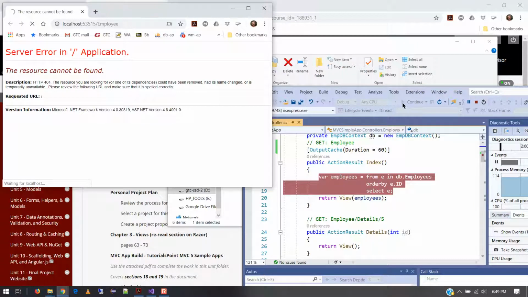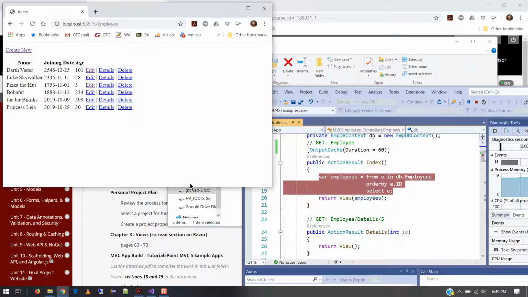All right, and it actually pulled up the list. Notice how this week it's maintaining my database, because my database is functional now. So it pulled back all the weird stuff that I typed in last time. All right, so it says refresh the browser again within 60 seconds, and you'll see that the breakpoint is not hit this time.